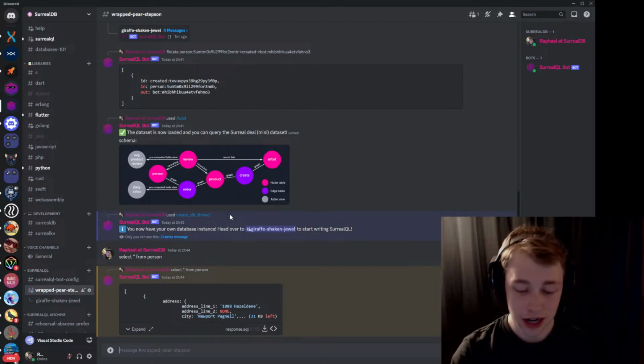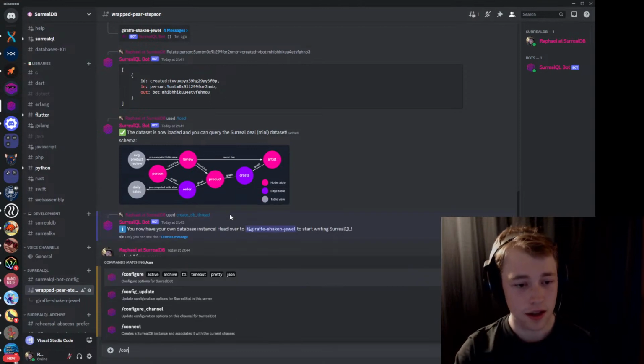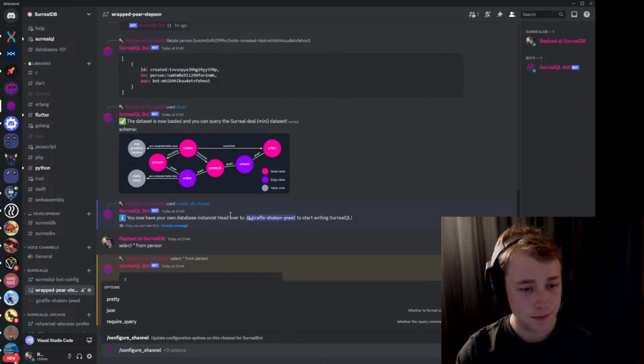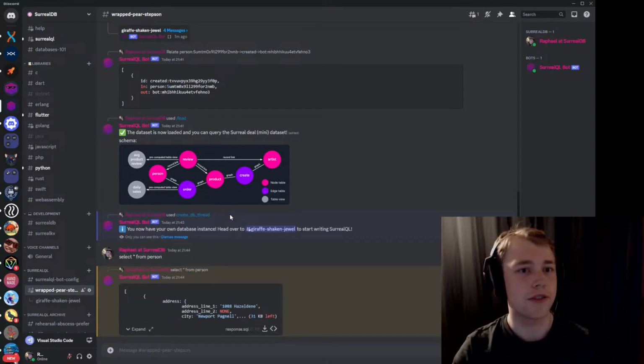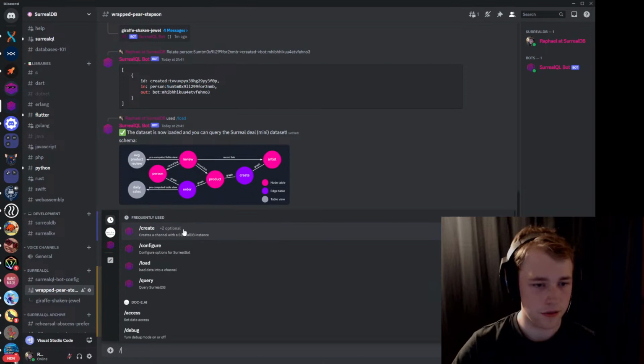If you want to change that, you can go /configure channel, and then you can change whether it's pretty printed, whether it's in JSON or SurrealQL, and whether it requires a query command. And then there are also defaults for that on a server level, which you can configure.